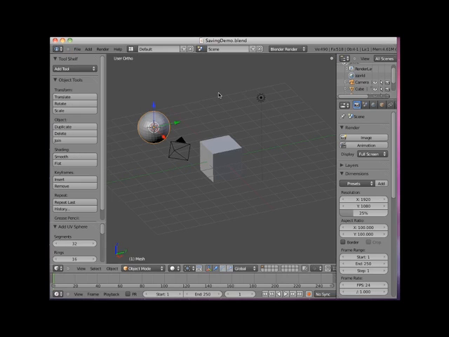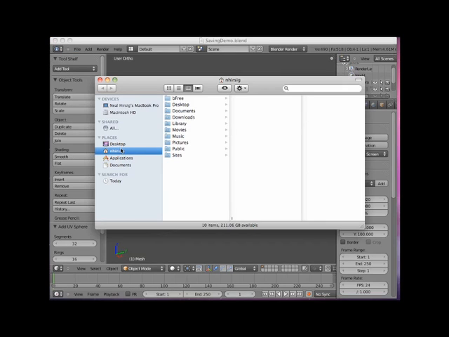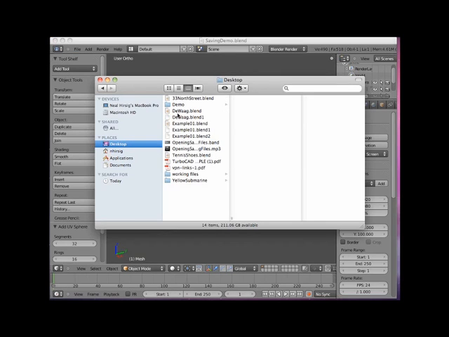I'll bring up my computer's file locator and navigate to my demo folder located on my desktop. Now I'm using a Mac here, but a PC equivalent is very similar. Notice that there are two saving demo files listed in the folder, savingdemo.blend and savingdemo.blend1. By default, Blender creates a copy of the existing file each time you resave a file.